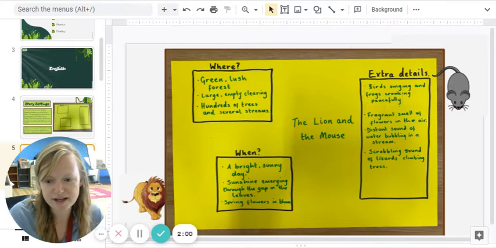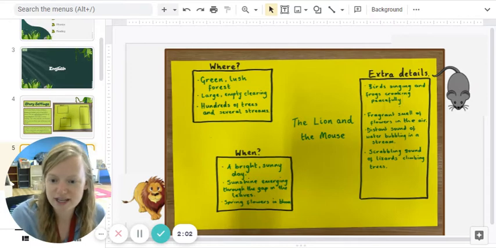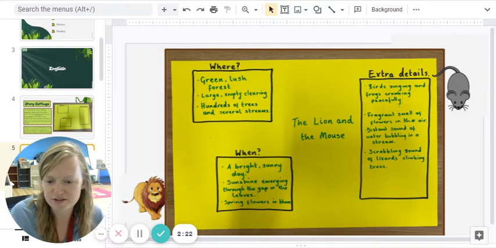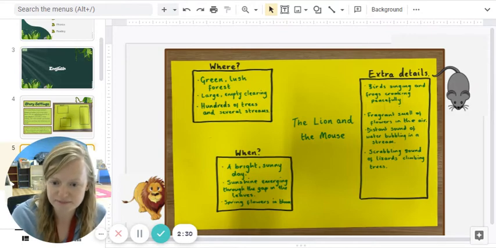And then I've included some extra details to bring the setting to life in your mind. And I have said that I imagine birds singing and frogs croaking peacefully. I imagine the fragrant smell of flowers in the air. I imagine a distant sound of water bubbling in a stream. And maybe there's a scrabbling sound of lizards climbing in the trees overhead. And all of these pieces of information together can be used to describe our story setting.